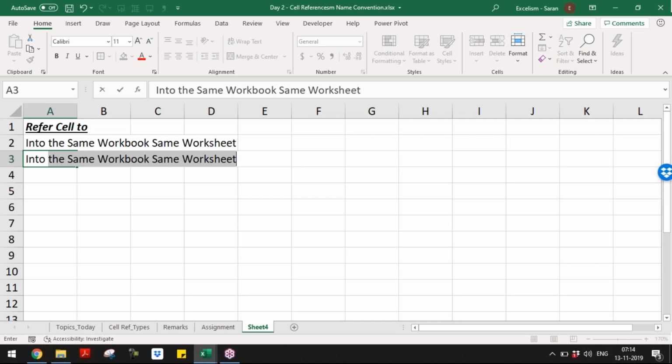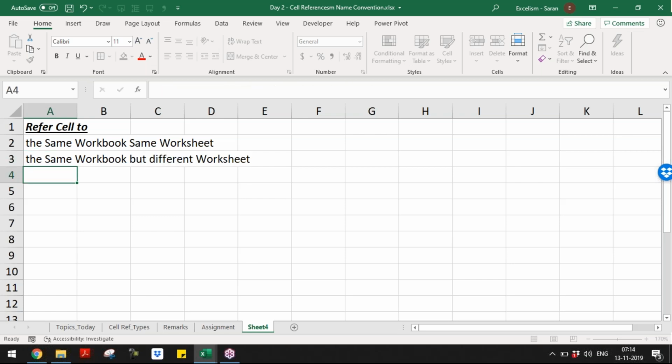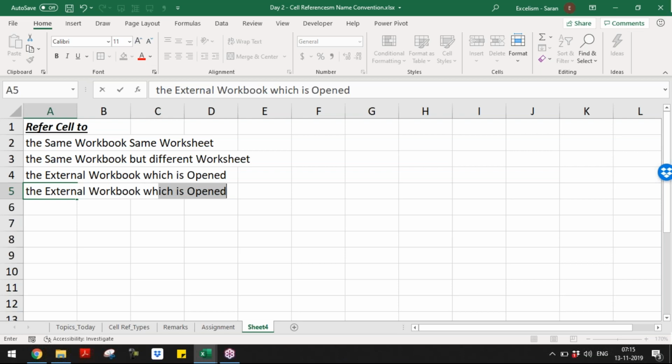Next, the same workbook and a different worksheet. I can refer to a cell which is there in the other sheet in the same Excel. Or else I can refer the cell to an external workbook which is open. There is a lot of difference between referring the cell to an open Excel and a closed Excel. And one more, the last one, an external workbook which is closed. These are the 4 references.